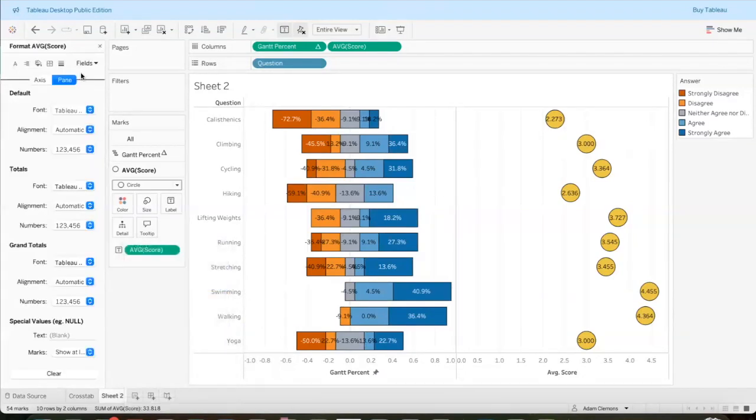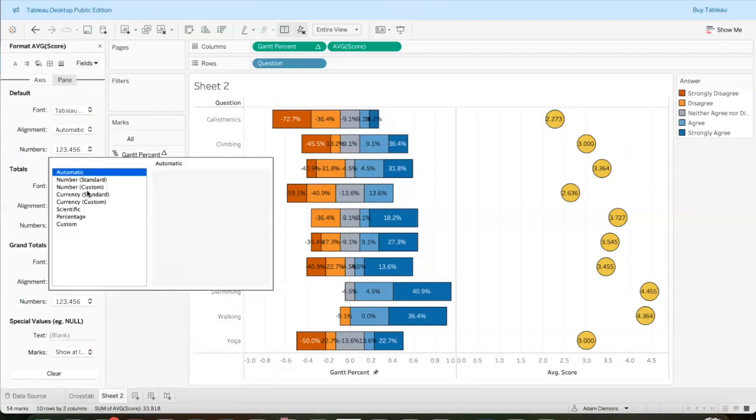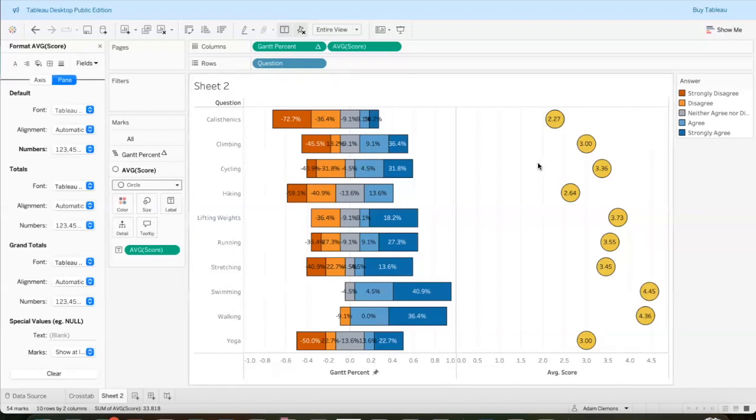So we'll go format, pane, number, and we'll need to go to number custom, and that'll get us to the 2 or whatever your preferences are. So we've got the averages in each question now represented in the visualization. And like before, we could change other aspects, but for now, we'll leave it like that.